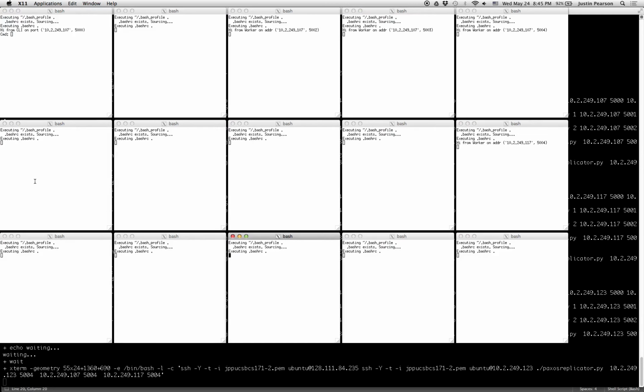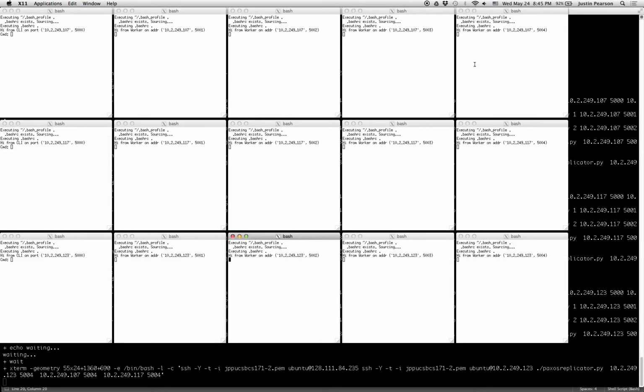What that's going to do is fire up a bunch of xterm windows. The first row is for the first node, the second row is for the second node, the third row is for the third node, and the columns are the CLI, the two mappers, the reducer, and the Paxos replication module. So I can ask for help.